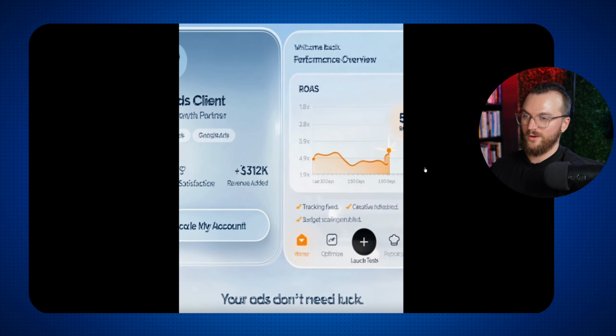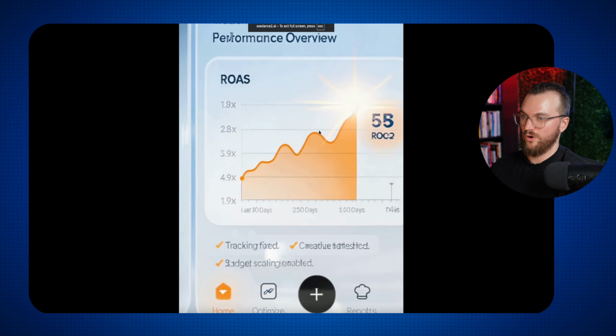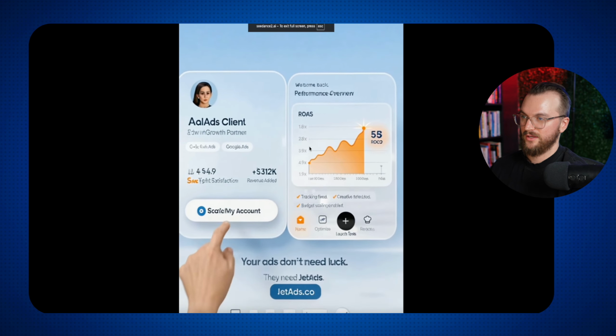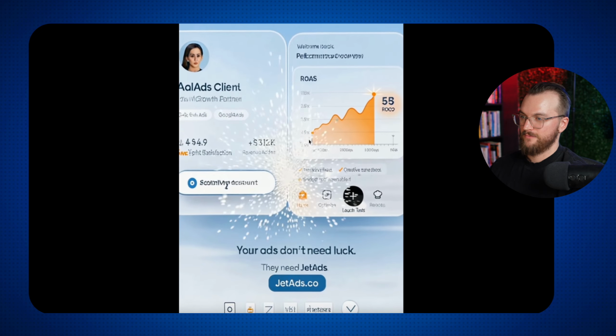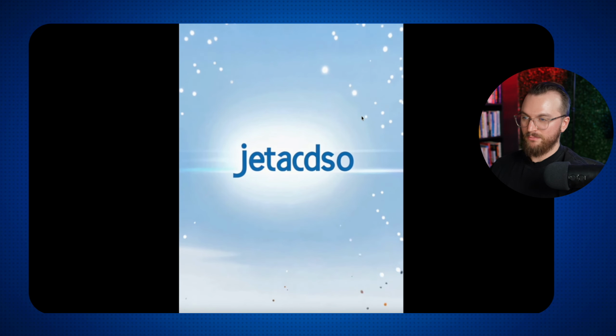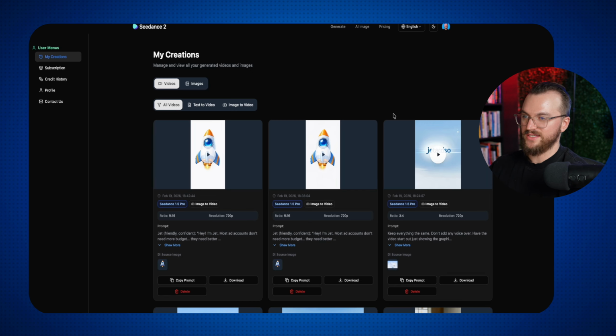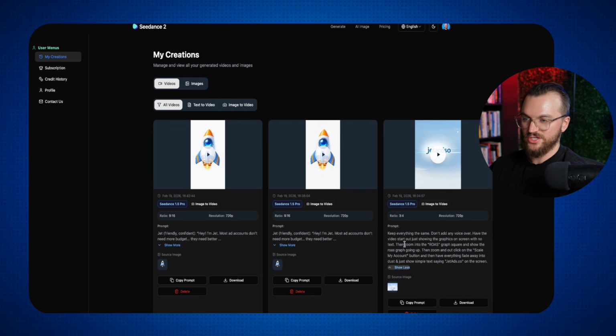I'll just show you one more right here where I try to get it to show the ROAS graph kind of going up. So you can see a bit more consistency there. So what I did was I actually just uploaded that reference image, and I just did a simple prompt: keep everything the same, don't add any voiceover, have the video start out showing the graphic, zoom in on the ROAS graph, and then show this text at the end.